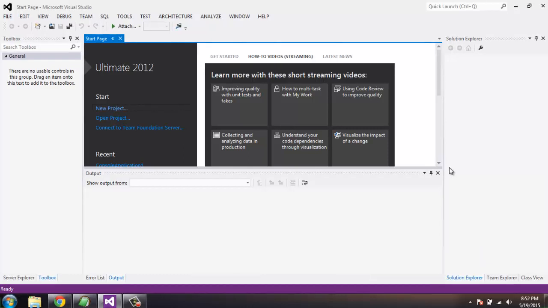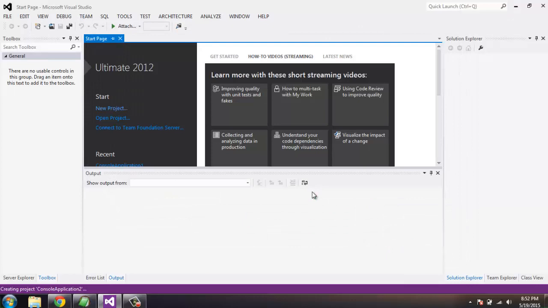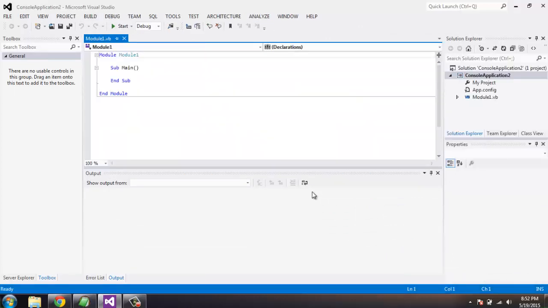Hi there. So in this tutorial, I'm going to show you how you can use regular expression match in VB.NET. First thing we are going to do is create a new project. And then here we are going to select console application. Give it a name of your choice, and click on OK. This will take some time to create your console project.